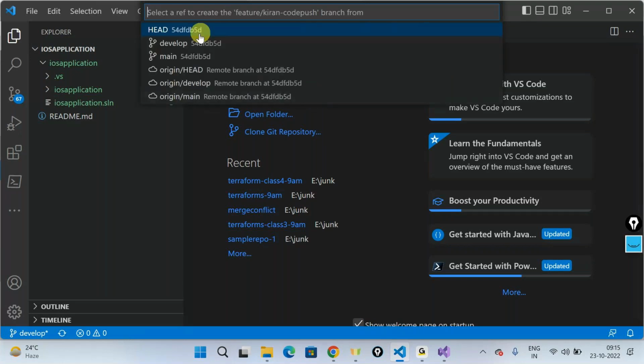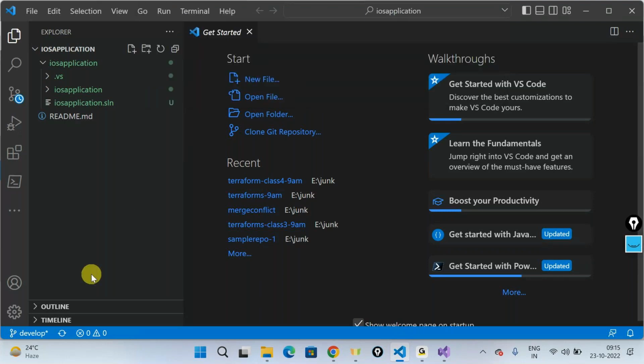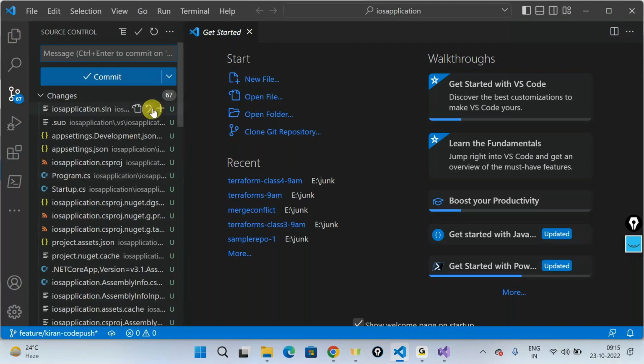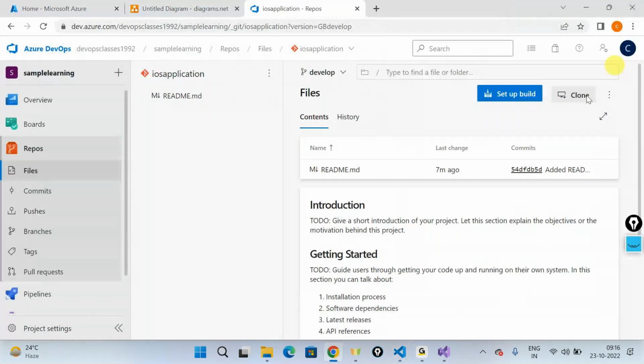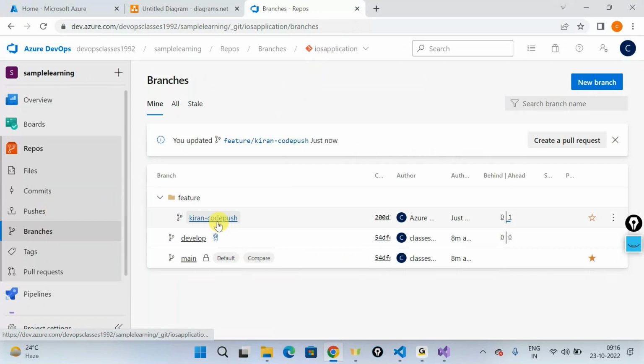I'll say please base it off the develop branch, and I'll now stage all my changes, and say this is a code push, and commit everything here. So I'm committing everything. I'll publish my branch. When I hit publish branch, this will create a branch for me on my repository. If I refresh the screen, I now have a branch called Kiran Code Push that is ready to be merged.